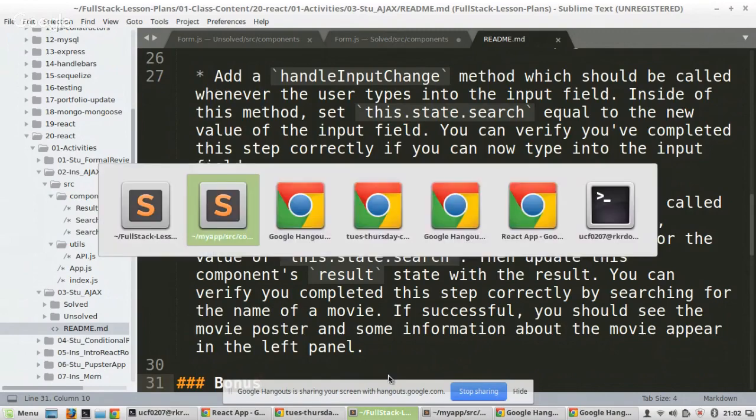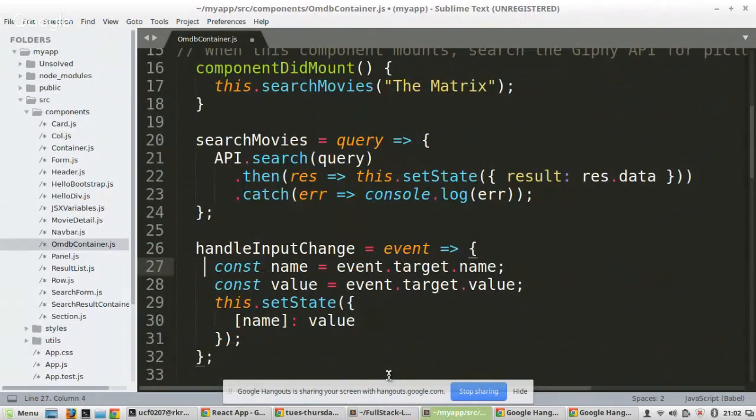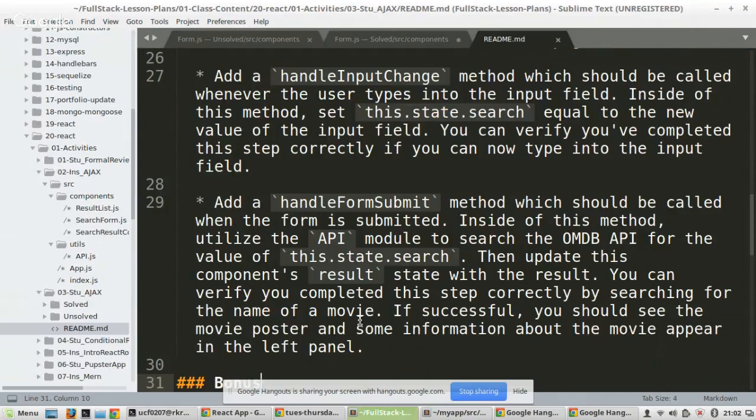Okay. So we're only doing this for our one input field, so we don't need to make it work for all of them. But that's okay, because the name of this is going to be search, and we're going to want to set what data in our state again? The search. Go back to the instructions. This dot state dot search. We want to set the search state to equal the new value of the input field. So what is the name of our input field?